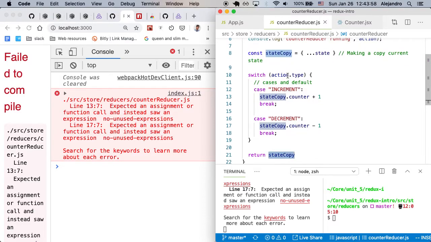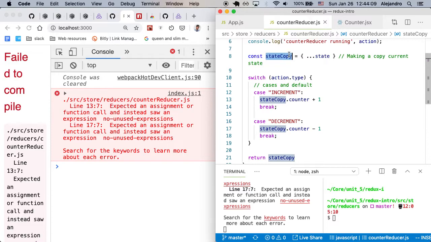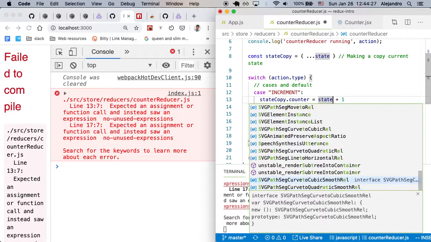Yeah, so here, note first that we make a copy of the current state. We say that state will start at 100 at the moment. That's what we have here. So we made a copy of the state, and then here we're just modifying that copy. So here we're saying, actually this is wrong. Thank you. We need to say state counter equal state copy counter +1. Thank you very much.